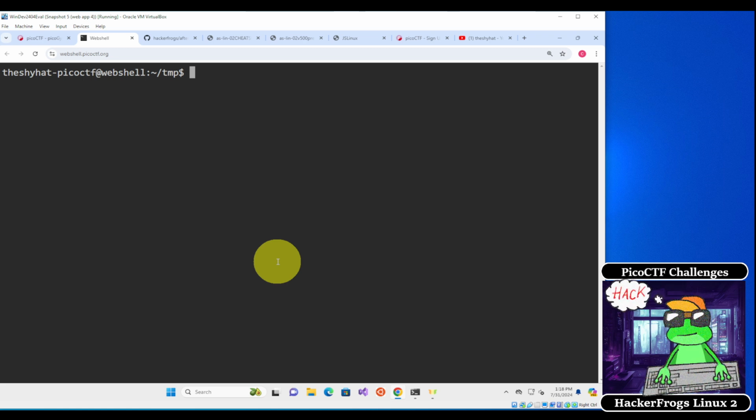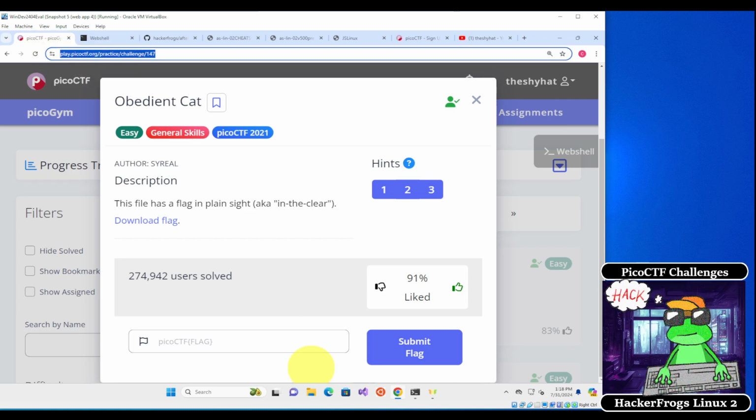Somebody asked, can you go back to how to get there? So how to get where? To the web shell? Okay, so everybody, we're going to use the make directory command, mkdir. As for how to get to the challenge, the challenge is at this link, and I'm going to send the link to everybody in chat one more time.